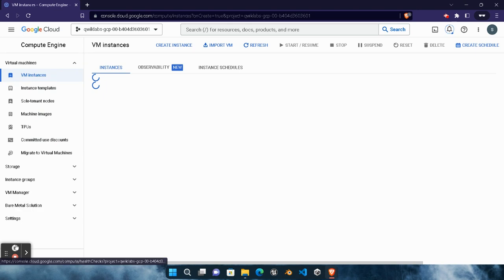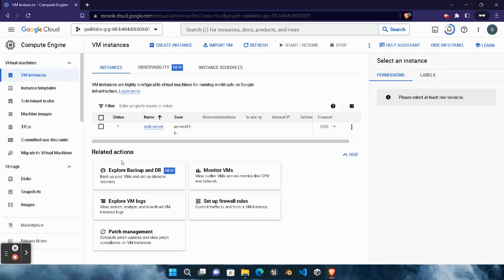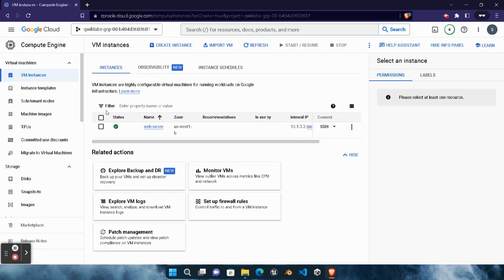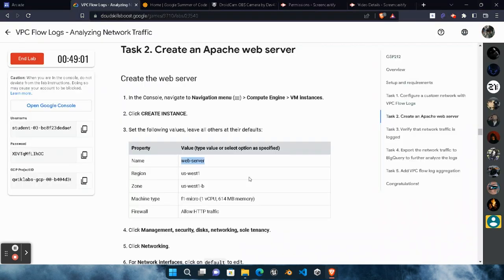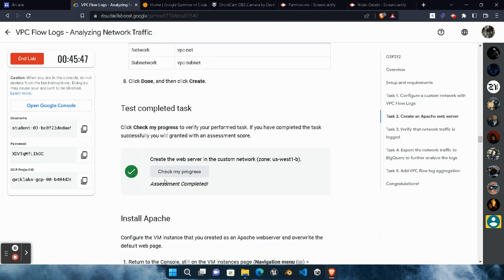It will create a new VM instance. Once you're done with that, just wait for the page to load. The status is in progress, so wait for it to get a green tick. Try to refresh the page. Now as you can see, there's a green tick on our VM instance. So just come back to the lab, scroll down, click on check my progress, and it will give you a green tick. Wait for it. As you can see, our assessment is completed.